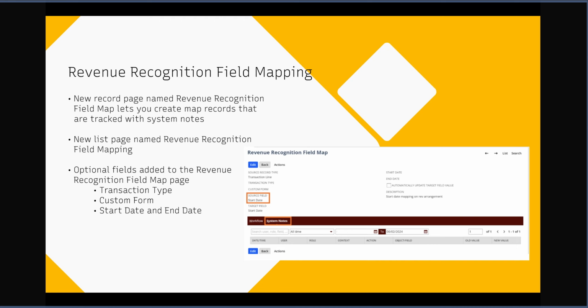The optional field, transaction type, was added to this page. This field lets you specify the type of transaction the mapping is applied to. Previously, mappings were applied to all transaction types that contain the selected source field.